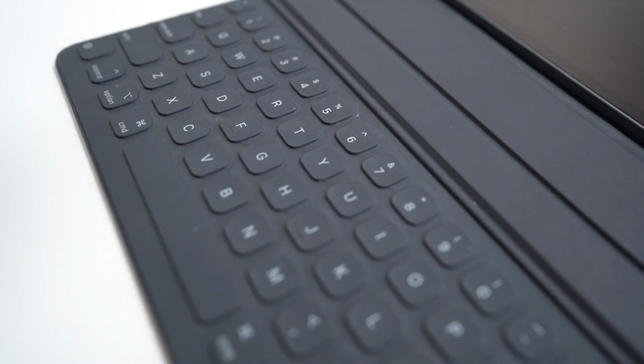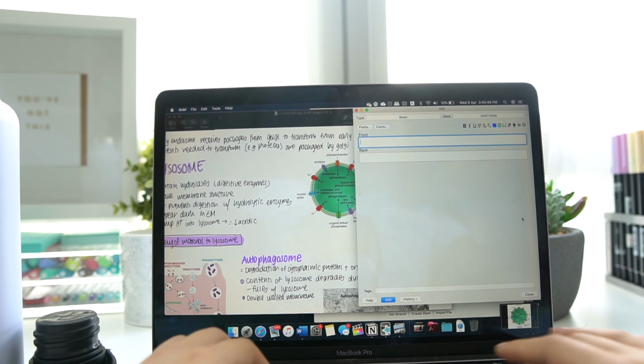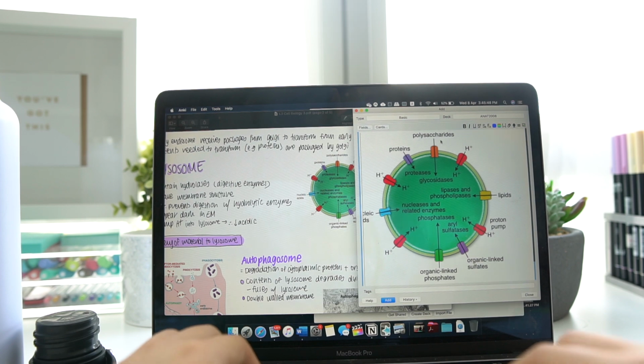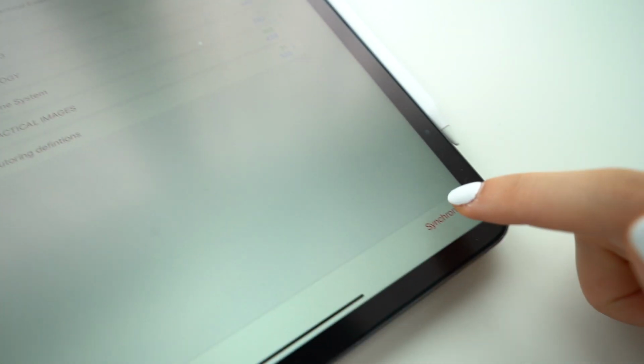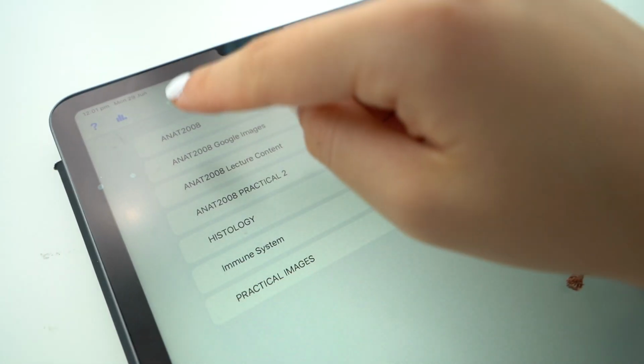The great thing about Anki as well is you can download the app on other devices. So say for example on your iPad you want to put all the flashcards you made on your laptop on there so you can test yourself on the go. All you have to do is press synchronize on the bottom right hand corner of the screen and that will download all of your cards so it syncs with the flashcards on your laptop.